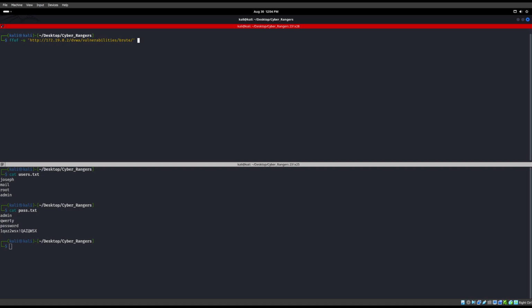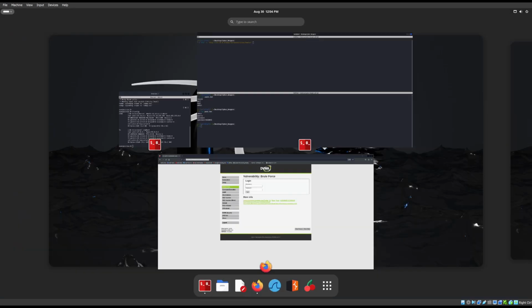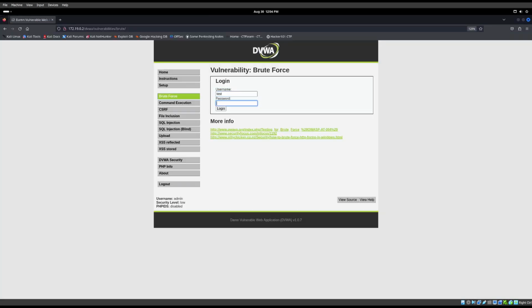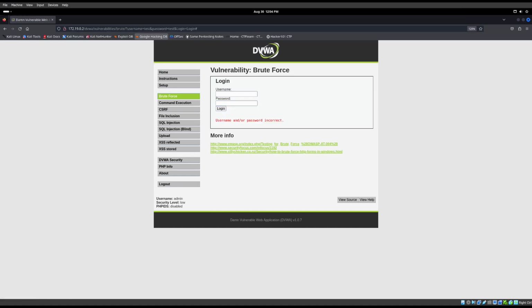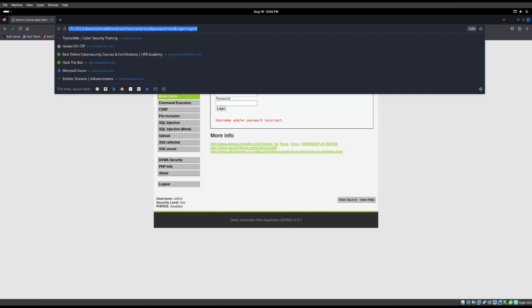From here, we can tell it that we want to attack something with FFUF and fuzz that location. First I need to give it the username and the password. But we don't see anywhere up here where we can put a username and password. So let's try something real quick. We'll say test and enter, and now we can see in the URL we have a username and password location. Let's grab that URL.